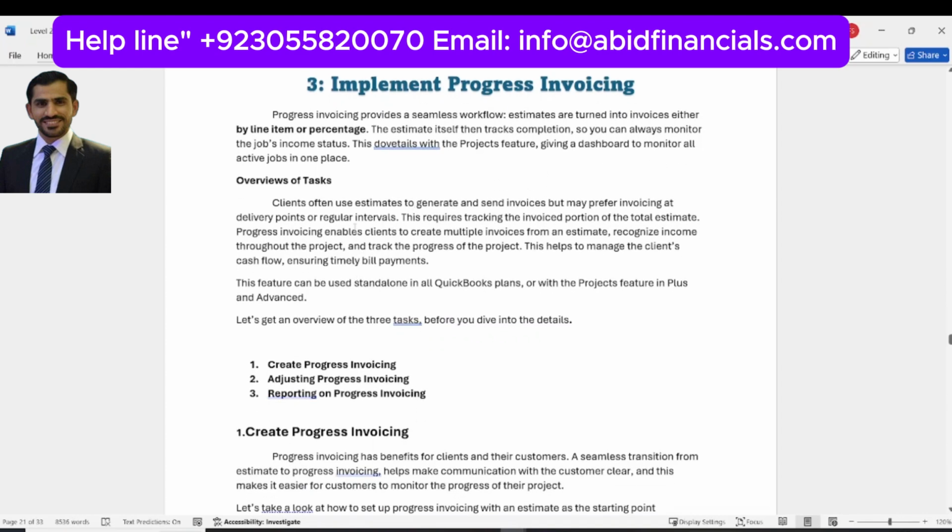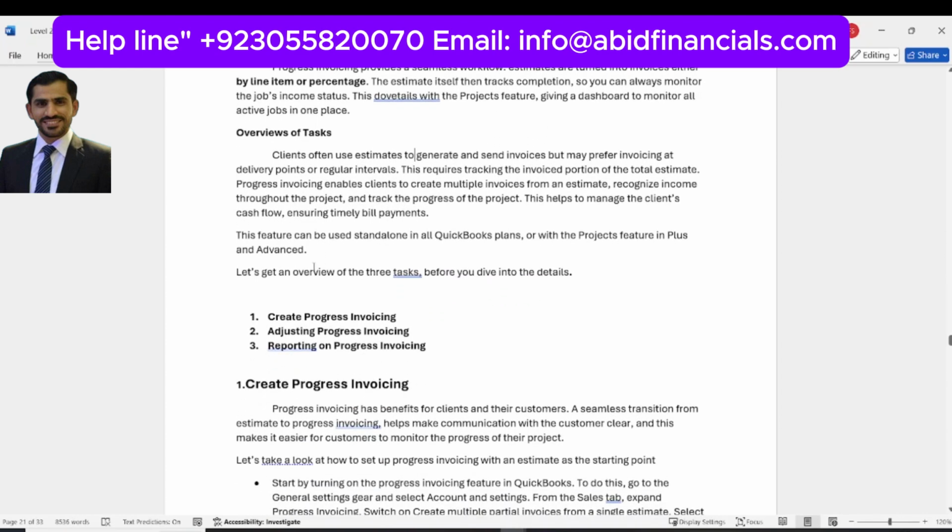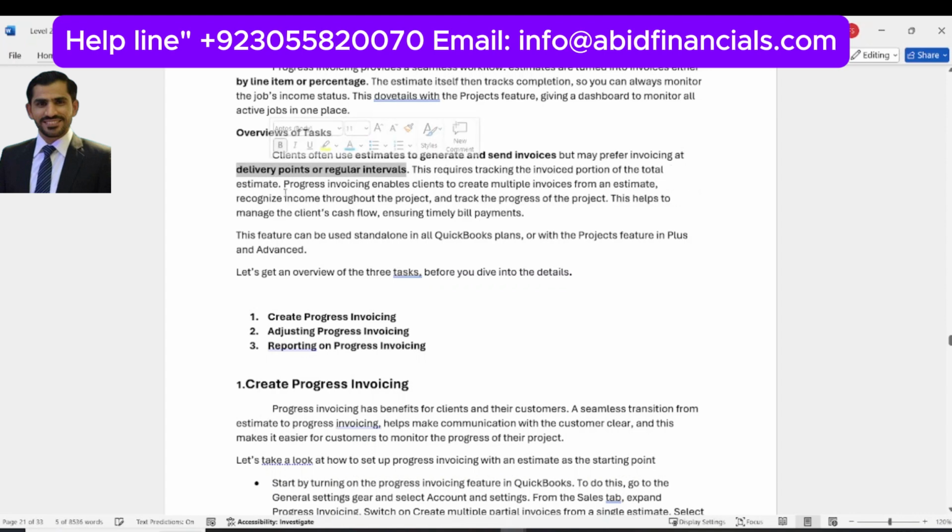Overviews of the task. So clients often use estimates to generate and send invoices, but may prefer invoices at delivery point or regular intervals. So this is the main purpose we use progress invoicing. This requires tracking of invoice portion or total. Estimate progress enables clients to create multiple invoices from one estimate. So recognize income through the project, track the progress of the project, and helps to manage clients' cash flows.